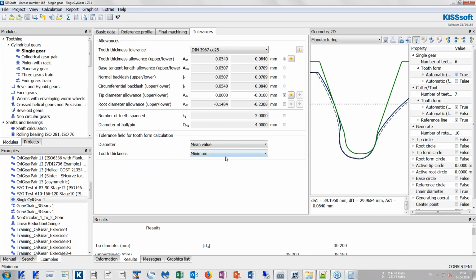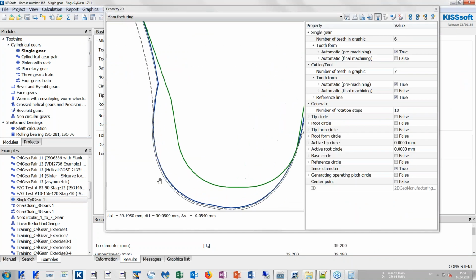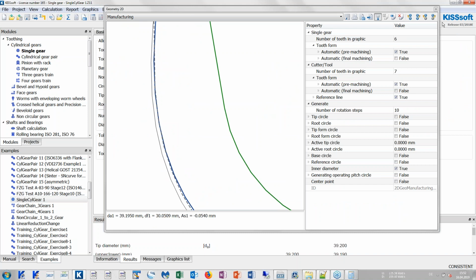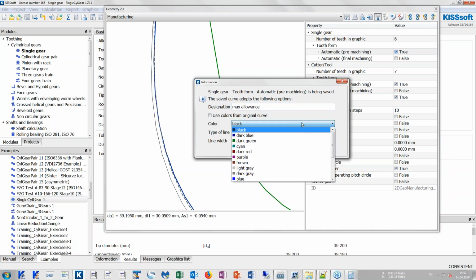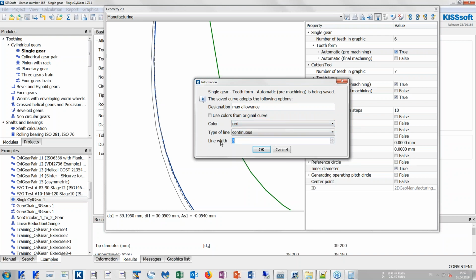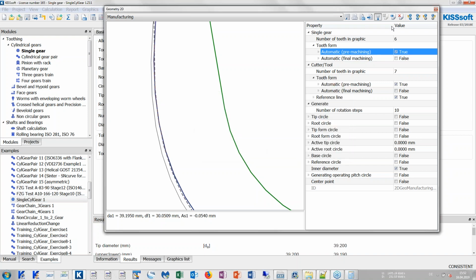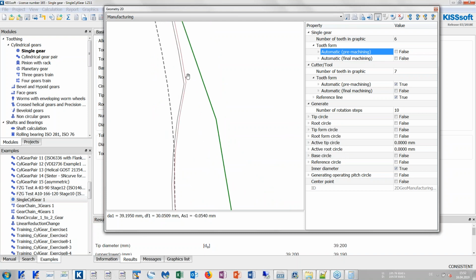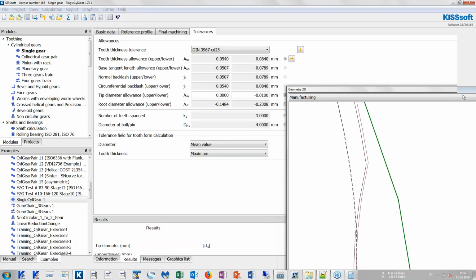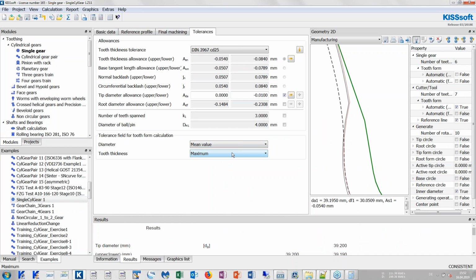And if I want to compare this to another tolerance situation, I will choose the maximum tooth thickness now. And I can already see that this black line is at a different position. I could also save this new tooth form again. So this is at maximum allowance. And let's choose a red line, with a thickness of 1. And I can see now these two different tooth forms that I would get for maximum or for minimum allowance. So by adjusting the tolerance field in the tolerance tab, you can create different tooth forms, and by going into the options and selecting a tooth form and saving it, you can then compare it to another tooth form.